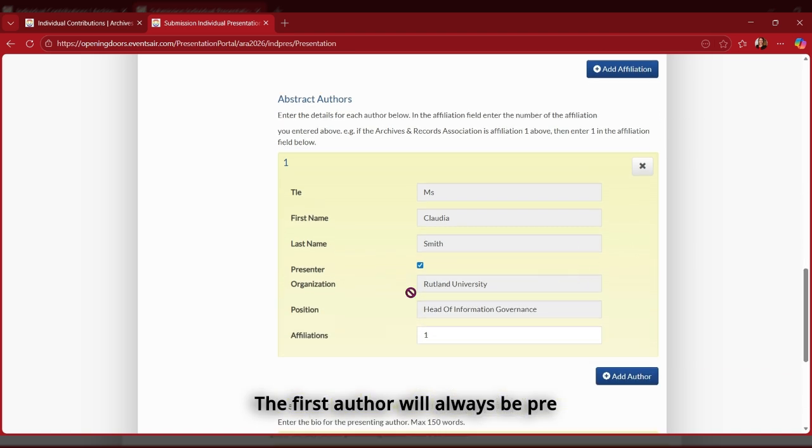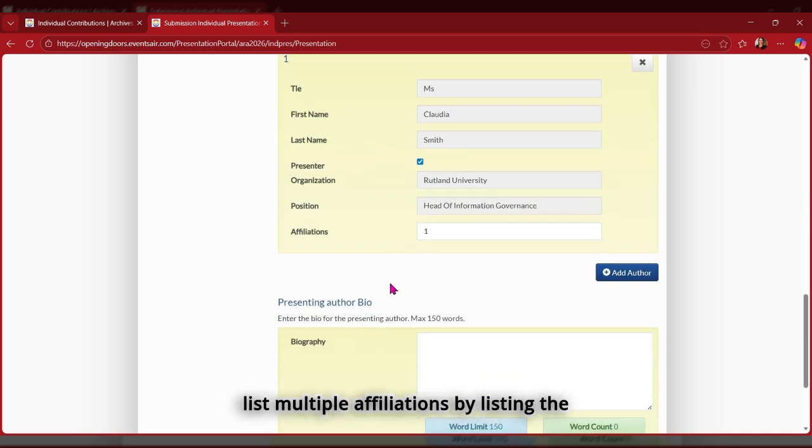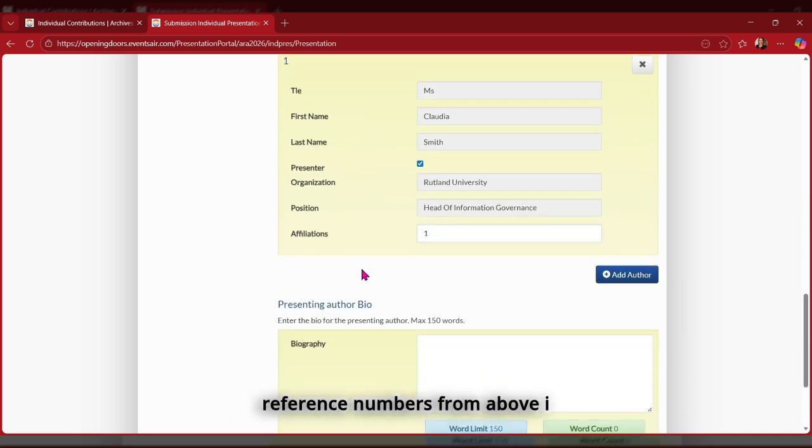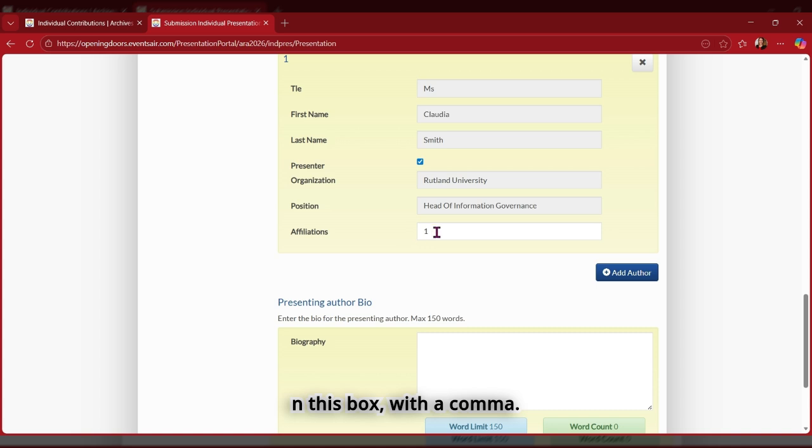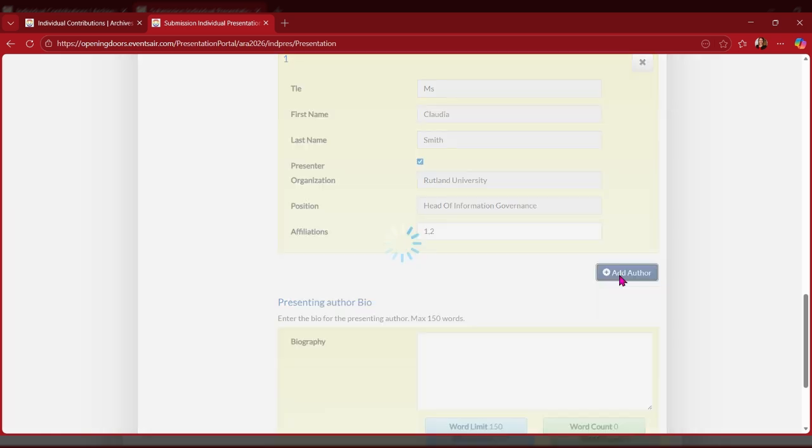The first author will always be pre-populated as the contact that has been entered previously. The system automatically assumes that the contact submitting the abstract is also the presenting author. If this is not the case, please untick the presenter box. Otherwise, if you are the presenting author or the submitter is the presenting author, leave this box ticked. You can list multiple affiliations by listing the reference numbers from above in this box with a comma. You can add multiple authors on the same paper.